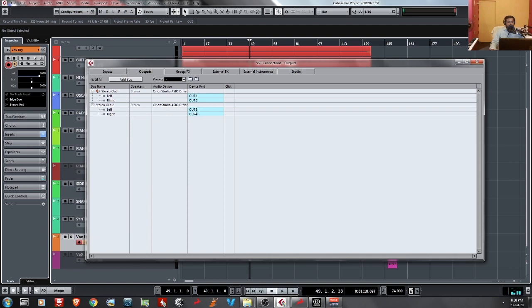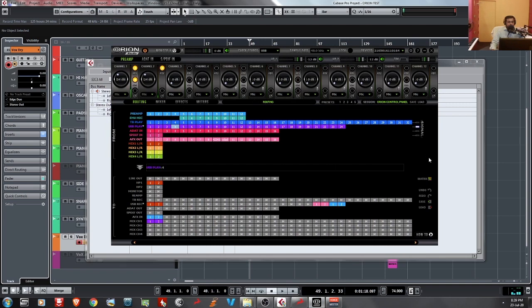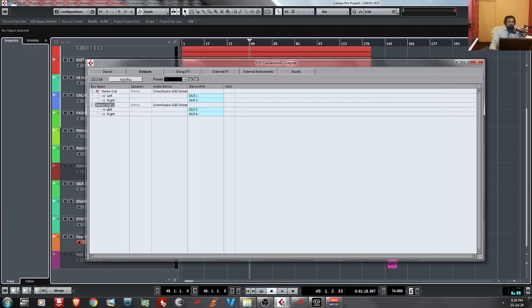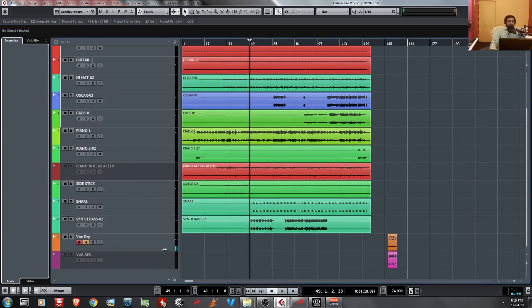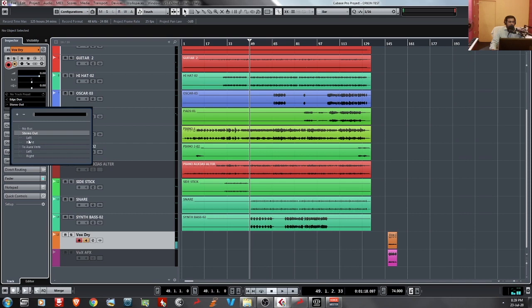It's routed by default to output 3 and 4. So it will come here. I'm just giving it a name. Now I am sending this vocal track, selecting the output and sending the output to Aura Verb.